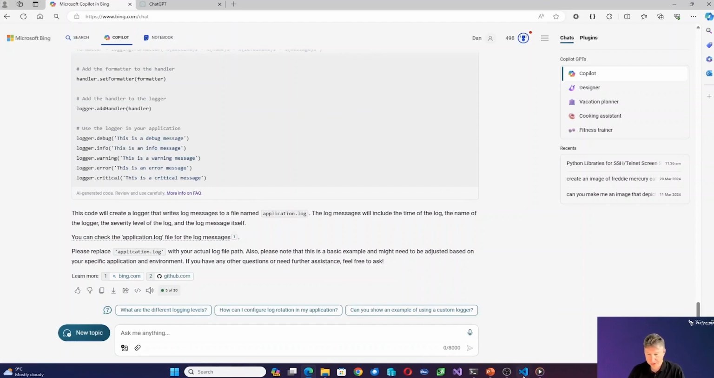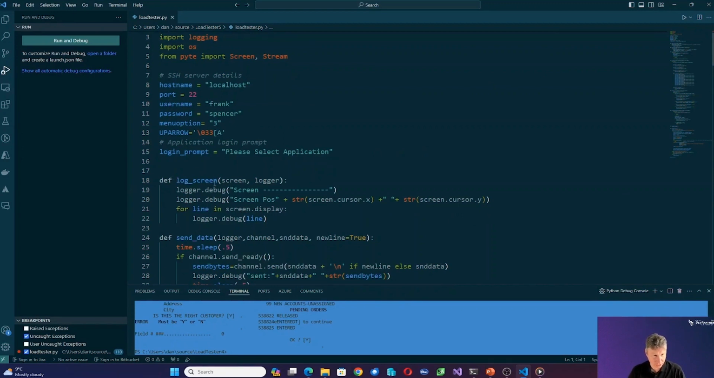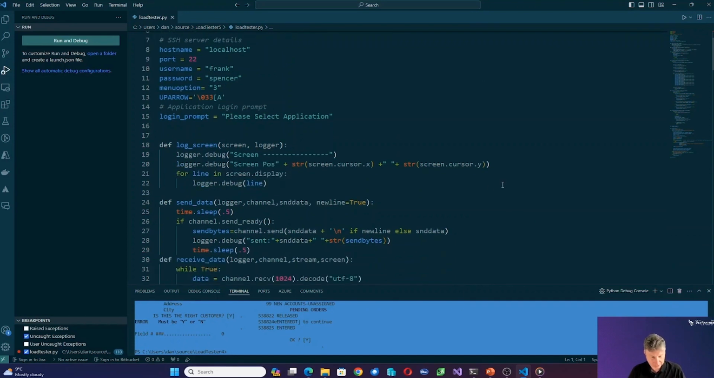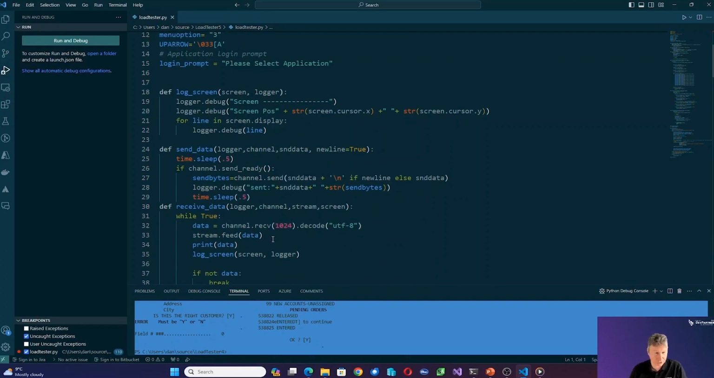So what I've done is I've taken all of that code and implemented it into the load tester program that I've got. What I've also added, I mentioned that we needed to up arrow before, so I've added a literal value for the up arrow key so I can send that to the terminal prompt. I've created another function here to actually log the screen output to a log file whenever I run the program. In my function to send data, I've logged the data that I've sent to the terminal, and then I've created another function to receive the data back.